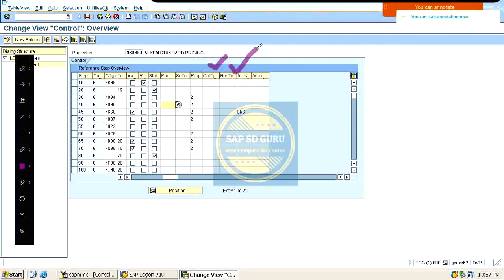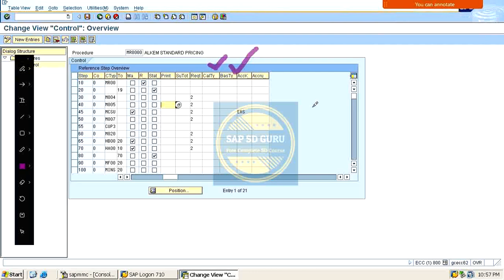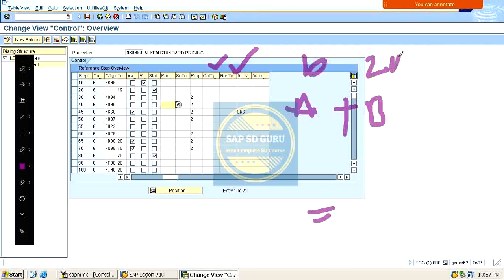So if we would like to use some formula, for example, I would like to use A plus B. The A value is 10 and the B value is 20. And now I would like to use C equal to 10% of A plus B.